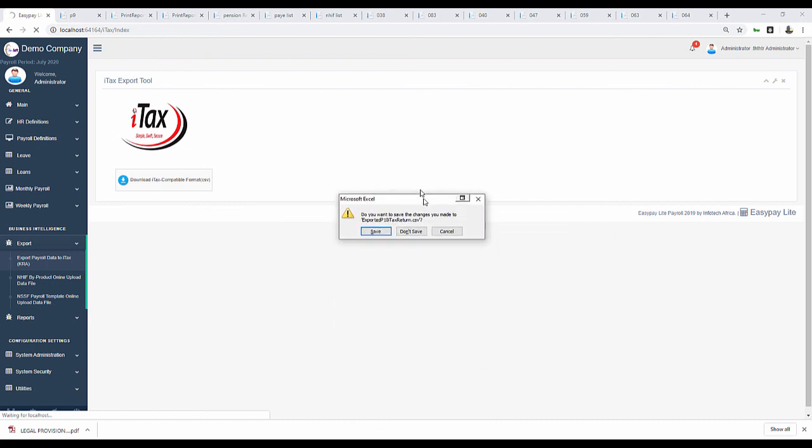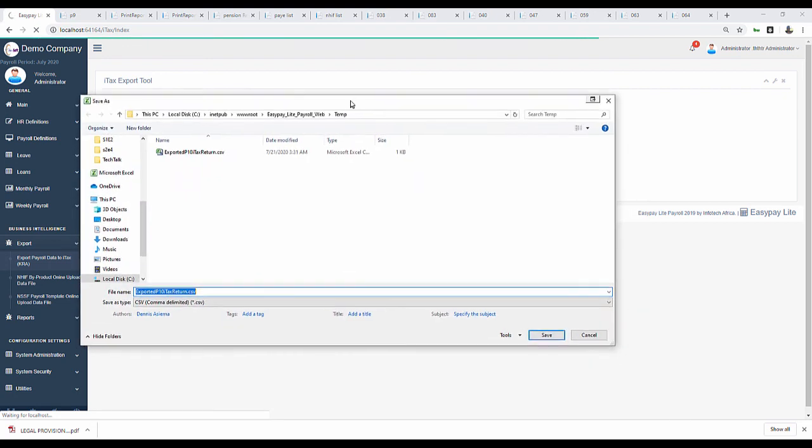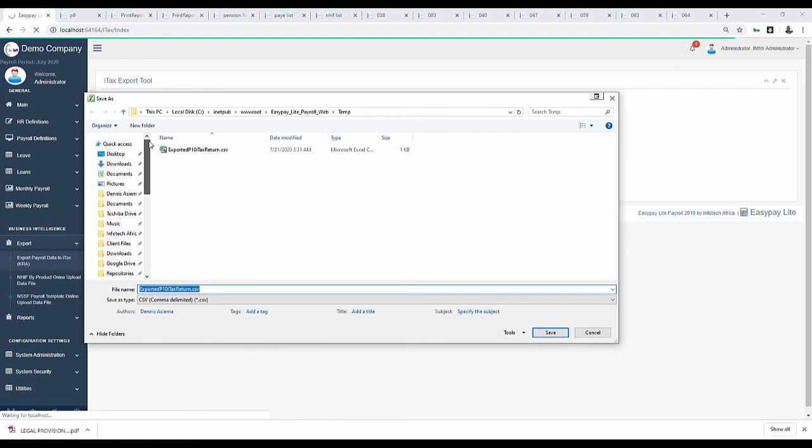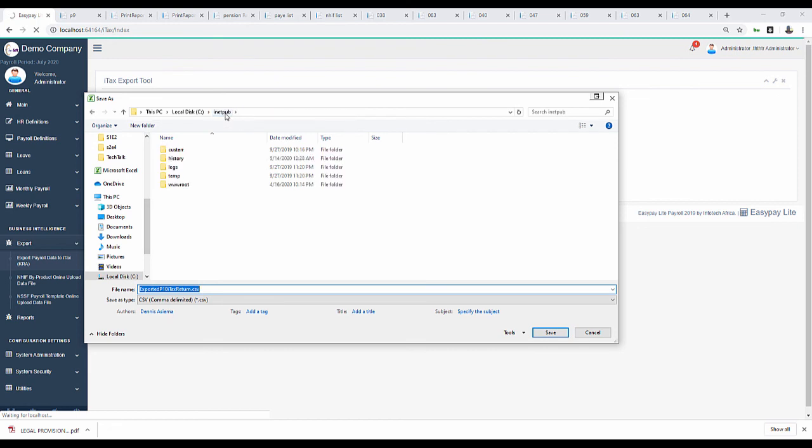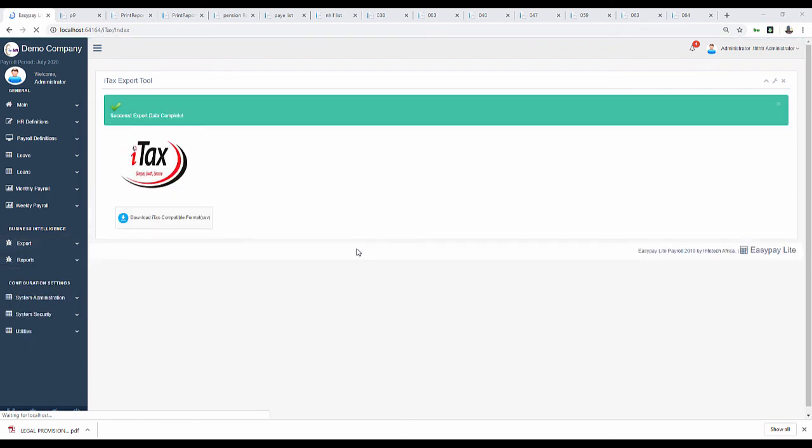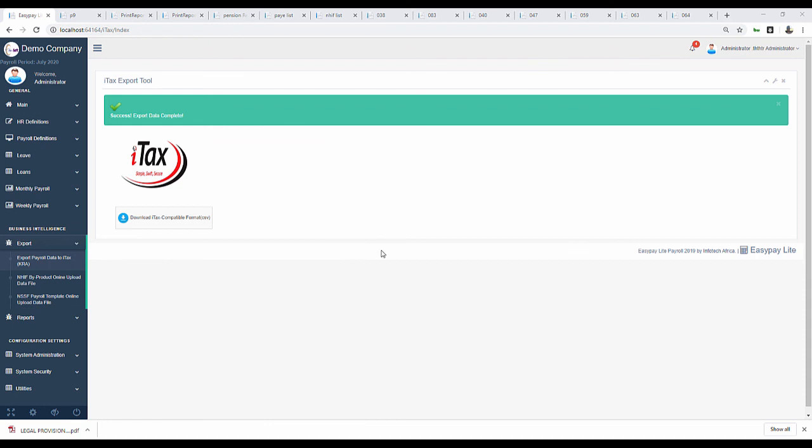So I just select save. I will save it. Let me pick a suitable location. Yeah, I think where we were is okay. We'll save it in this temporary folder. So we'll save that there. Yes, there's something, we just override that. So you can see we've exported the data in the iTax format.